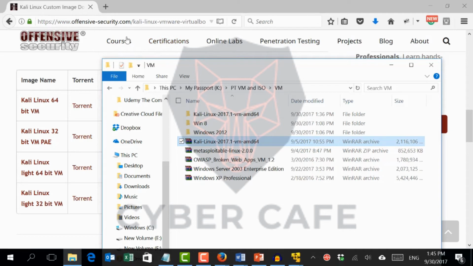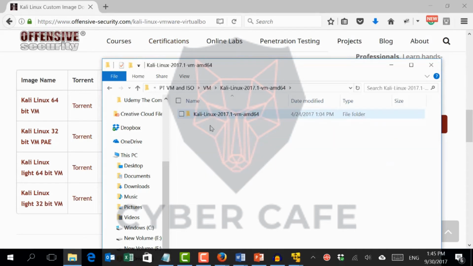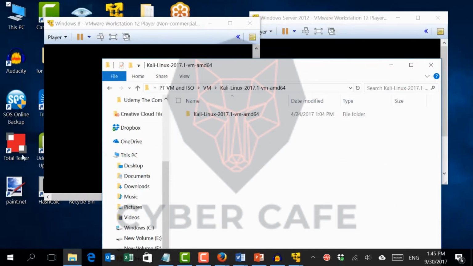Now let's see how to open this folder. So I'll go to my VMware Player one more time.